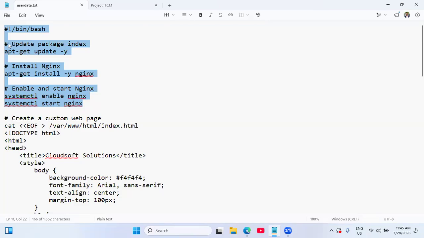Now this hash is again just a comment. And what is this bin/bash, I will also explain. We are telling the shell to use not the sh module, but the bash module.